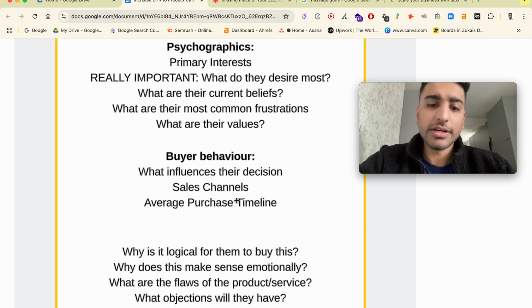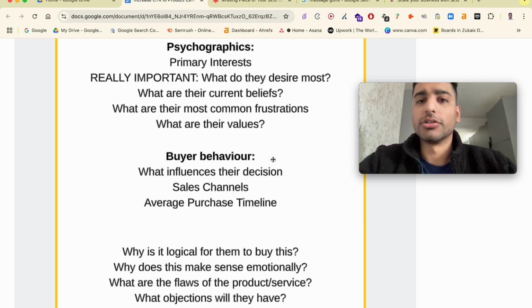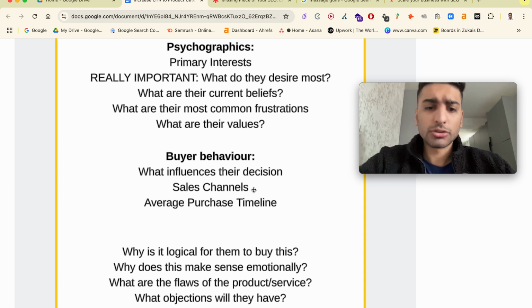Then the buyer behavior. What influences their decision? Are they going on places like TikTok and social media? Do they look at the item and think, okay, let me just search up a review, see what people are saying? Look at the sales channels. Do they go to Google first and then check out on social media? And do they buy directly from these channels? Sorry, what sales channels do they use? Which platforms are they going to shop? Are they going to Amazon? Are they going to the TikTok shop?